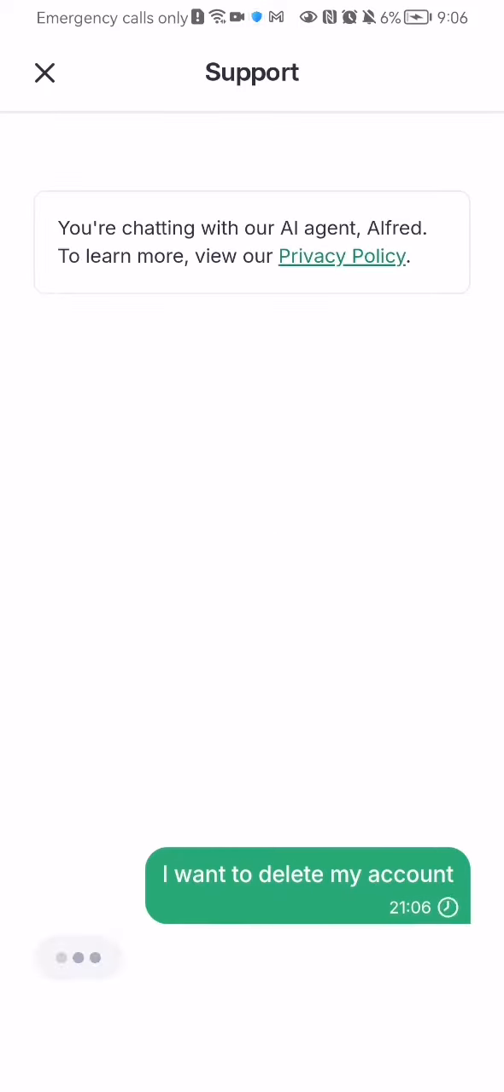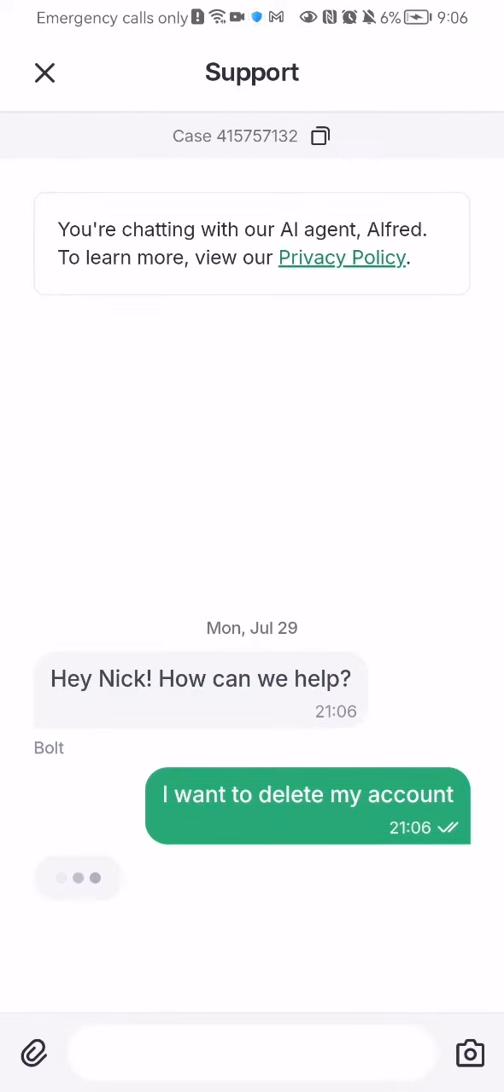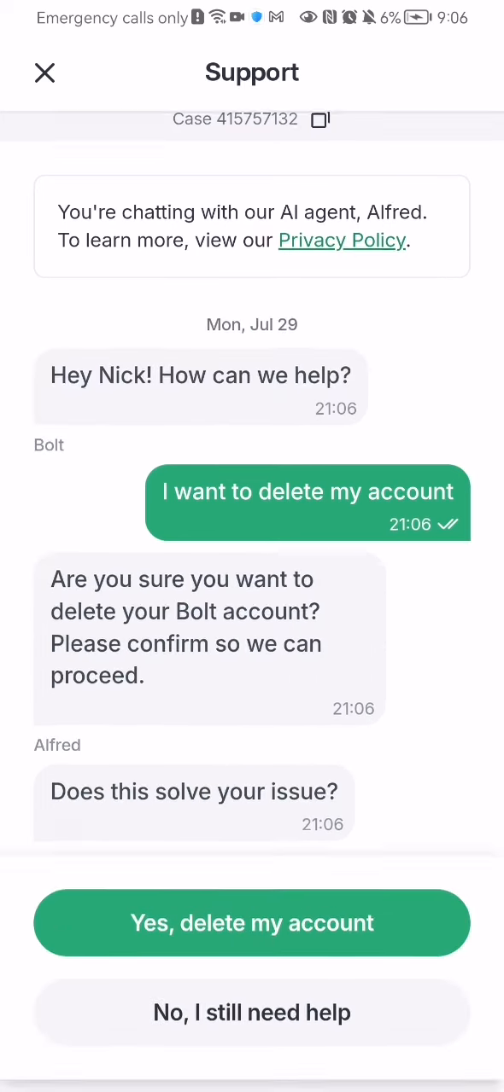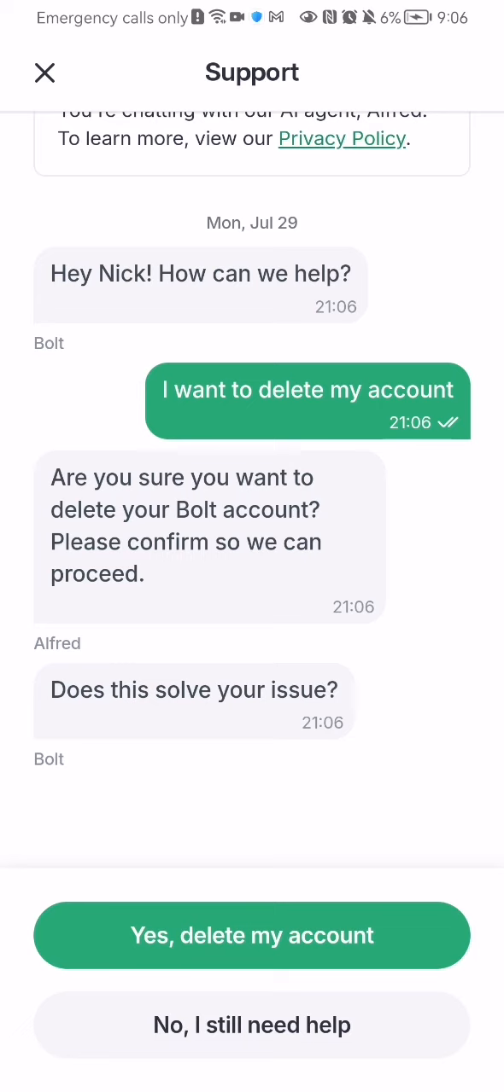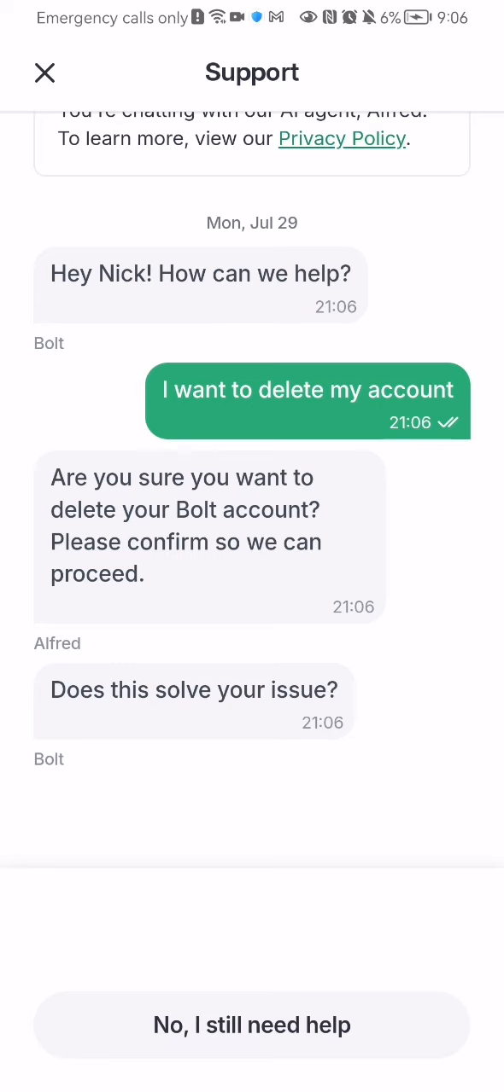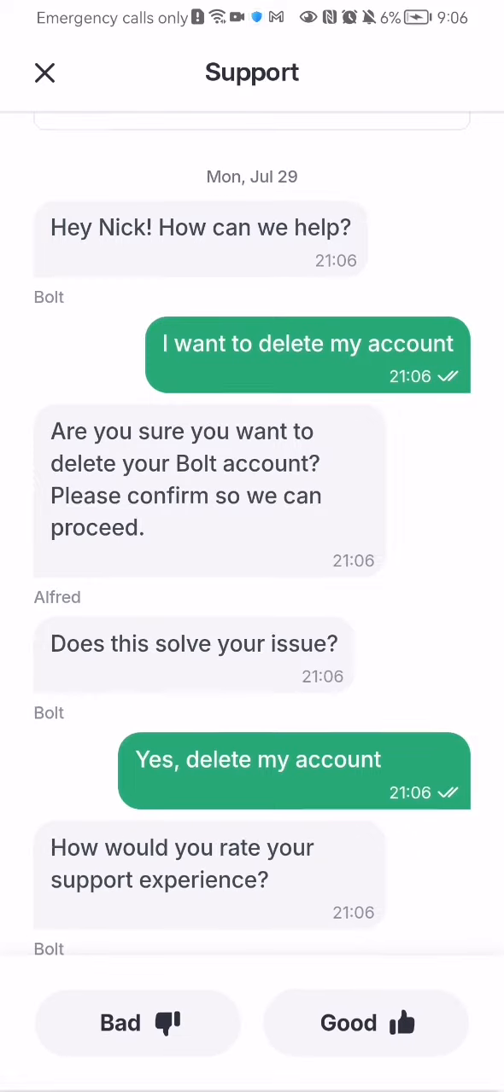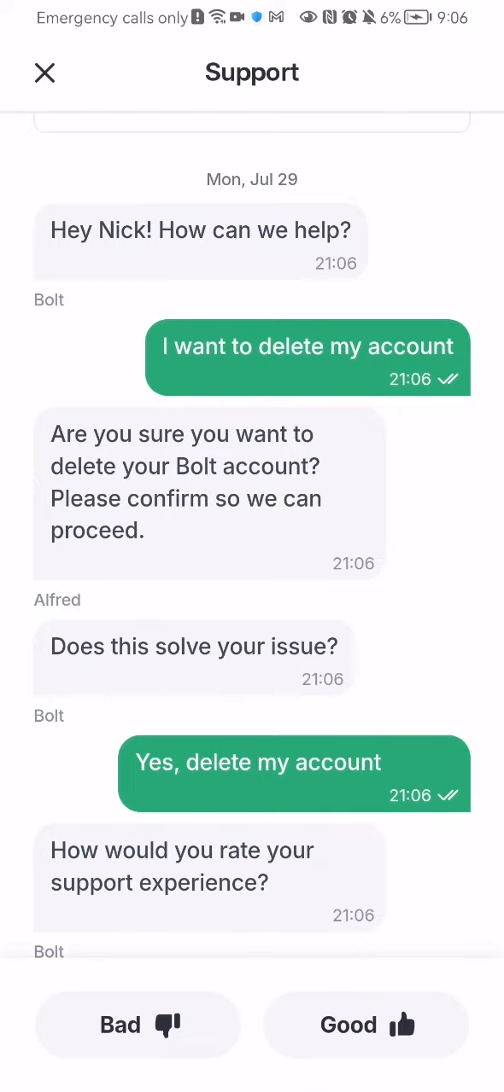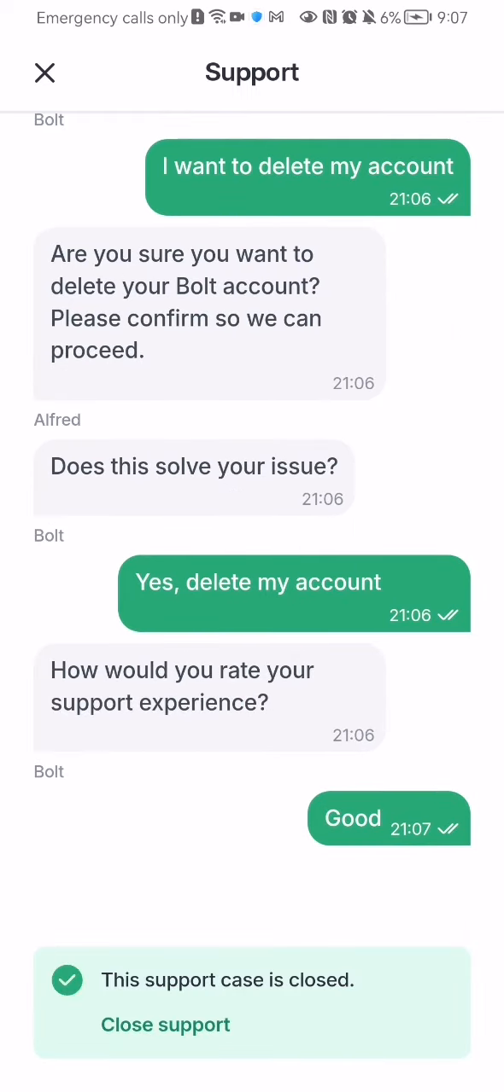And now the support chat assistant will appear to you, and it will ask you if you really want to delete your account. And you should just press on yes, delete my account. And your account will be deleted shortly after. You can just also rate the support assistant with bad or good, and that's all about it.